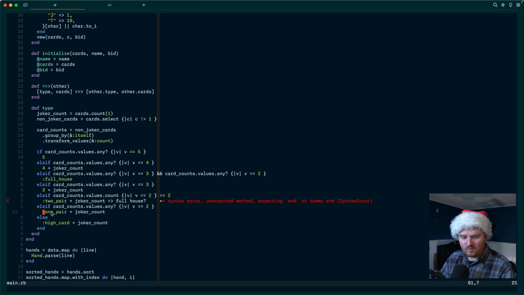Same thing with a pair, right? So if we have a pair and we add 1 joker, that gets us 3 of a kind. If we have a pair and we add 2 jokers, that gets us to 4 of a kind. And if we have 3 jokers, that'll get us to 5 of a kind. So this kind of works.